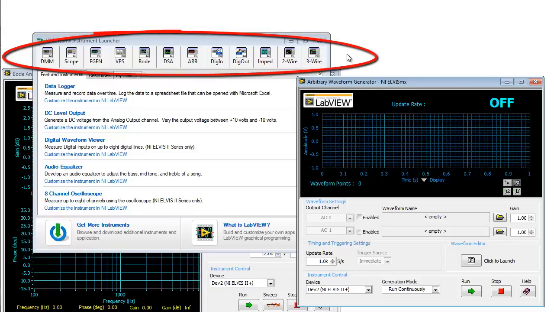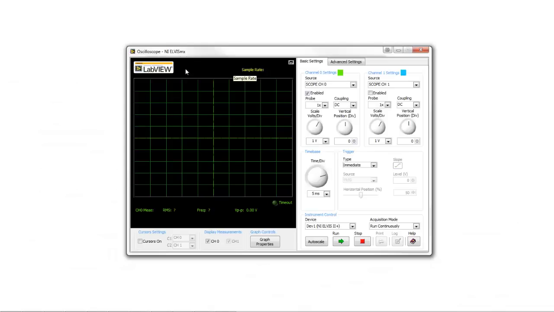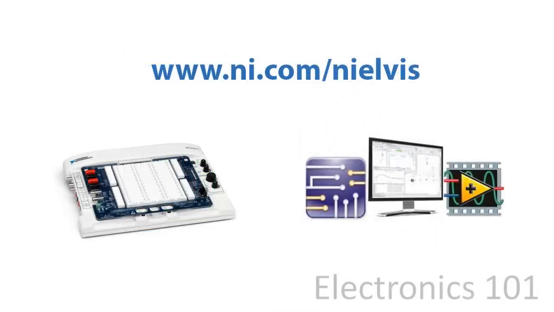In all, there are 12 NI ELVIS MX instruments that connect to NI ELVIS to take measurements from a breadboard circuit. When using the instrument launcher, you won't have access to the simulated NI ELVIS 2 device. To interact with simulated circuits, you have to work within the NI Multisim environment. To learn more about these instruments, go to ni.com/NI ELVIS.